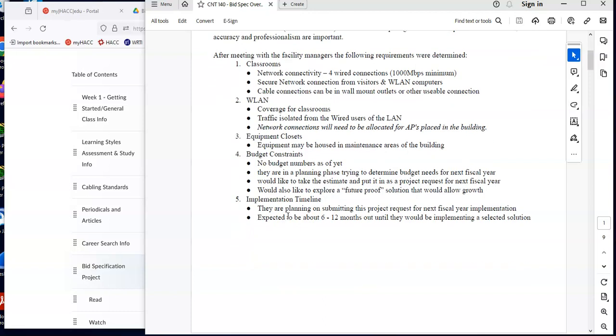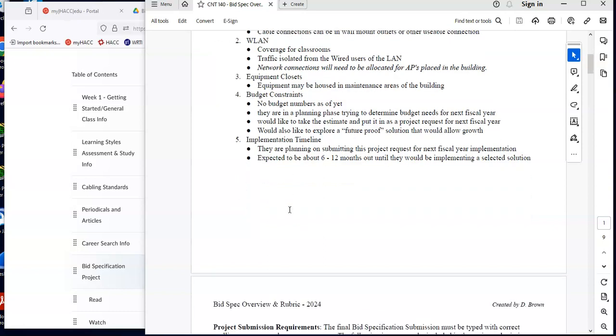And the timeline is, we're going to try to get the bid together that they might actually be doing this in the summer, if you will, or, when the next semester break comes around, if you will.